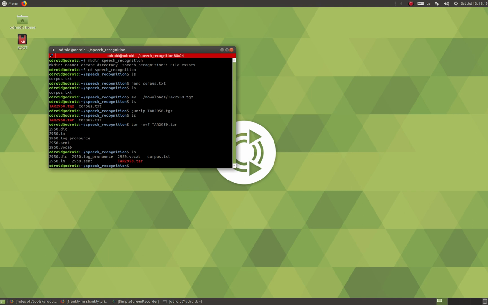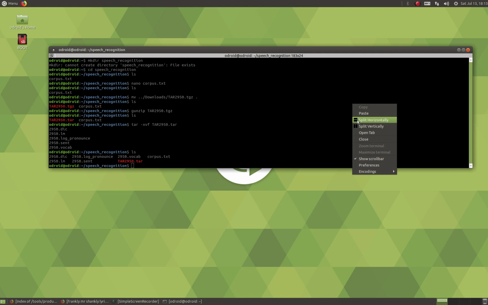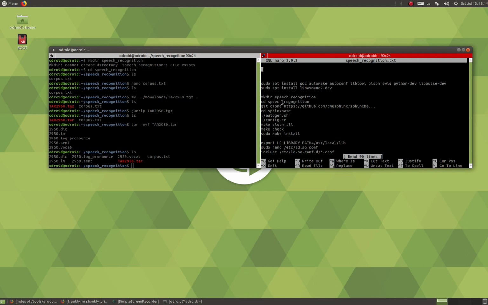So now we need Sphinxbase to work with this in order to build the language model. In order to do that, I created a cheat sheet here to remember how to do it. So let's split this one vertical, and now let's clone it. First of all, these are the dependencies that you need.